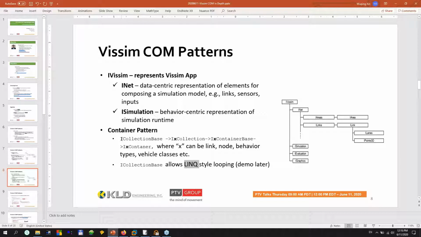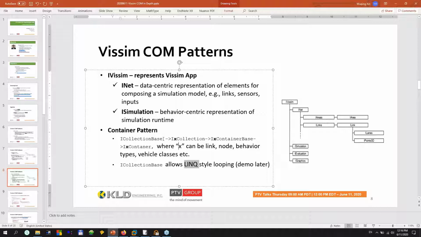And also the container pattern. I'd like you to pay attention to this. Following the container pattern, there is ICollectionBase, and then I-something-Collection, I-something-ContainerBase, I-something-Container. For example, we can have ILinkCollection, ILinkContainerBase, ILinkContainer. So the X can be link, node, behavior. Once you understand what's going on under the hood, you're going to realize that this pattern provides powerful LINQ-style looping, the language integrated query style looping. We have a demo later showing this.